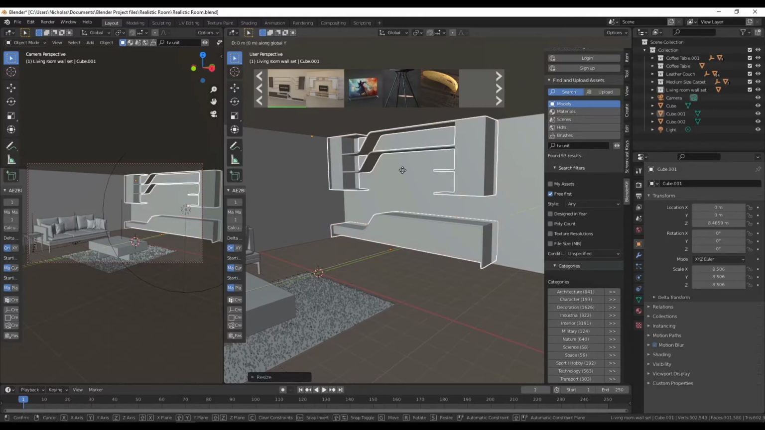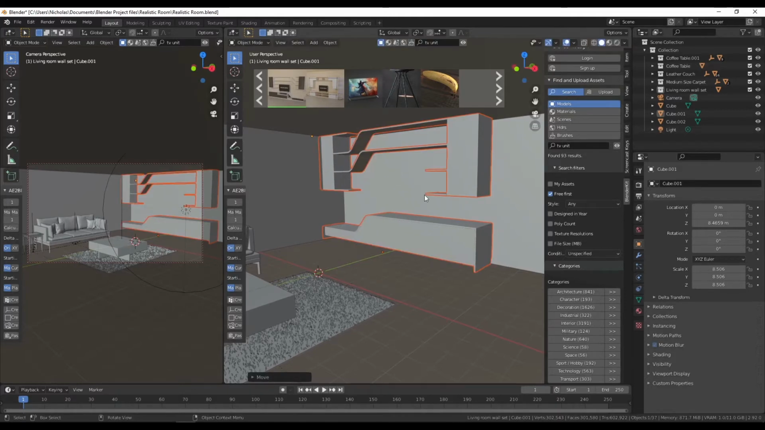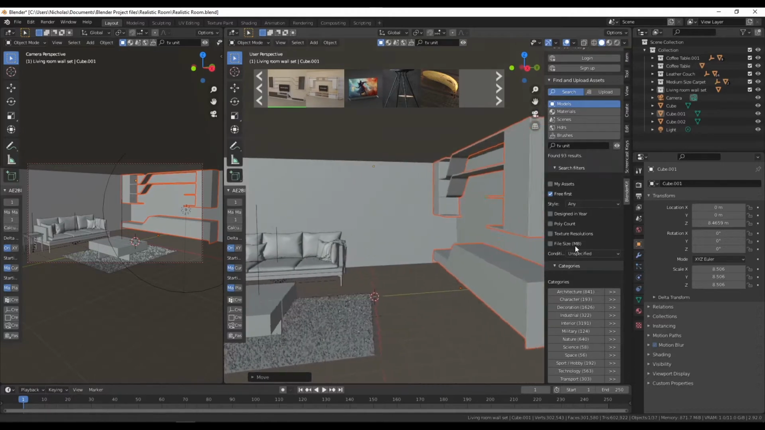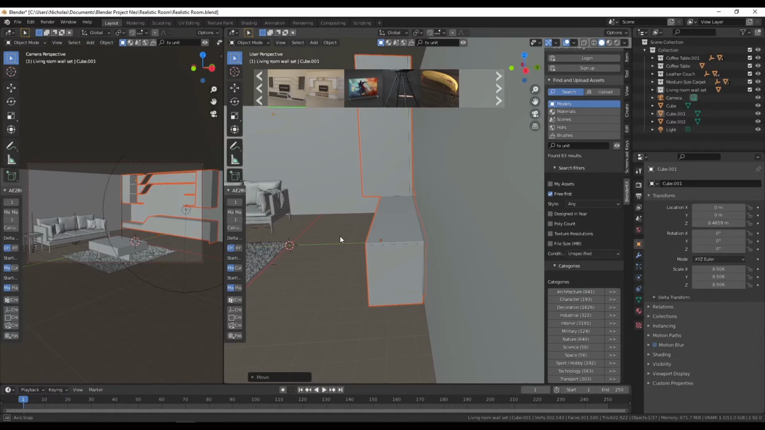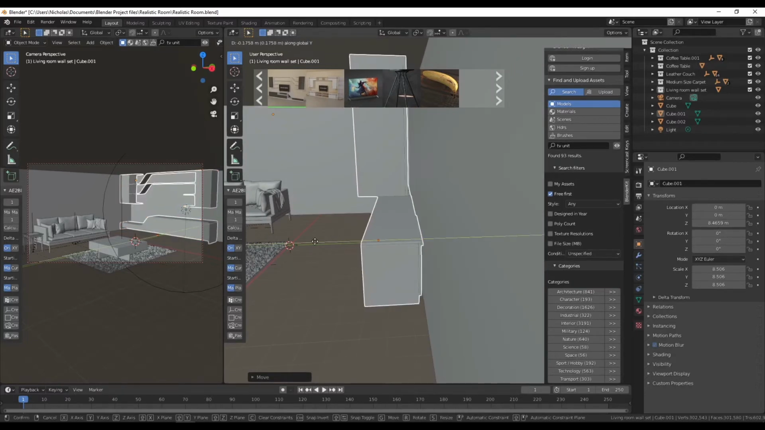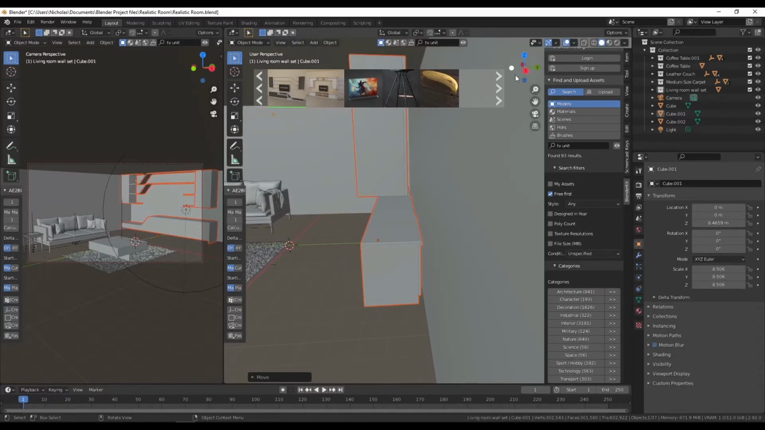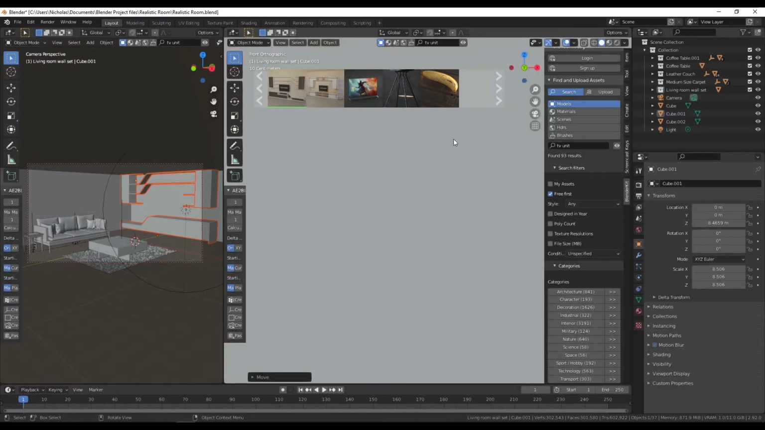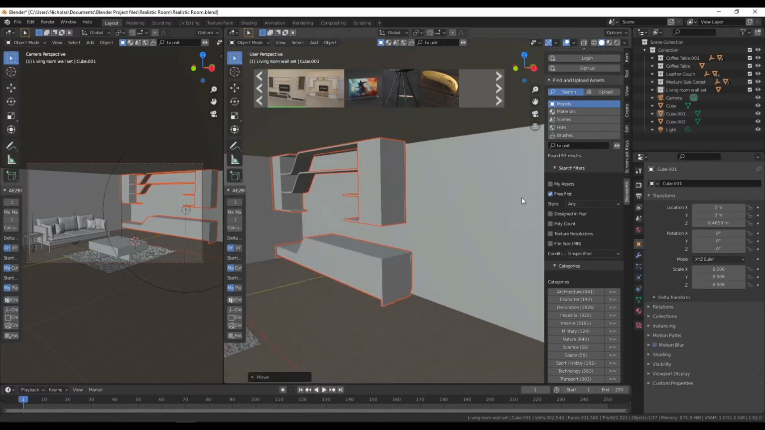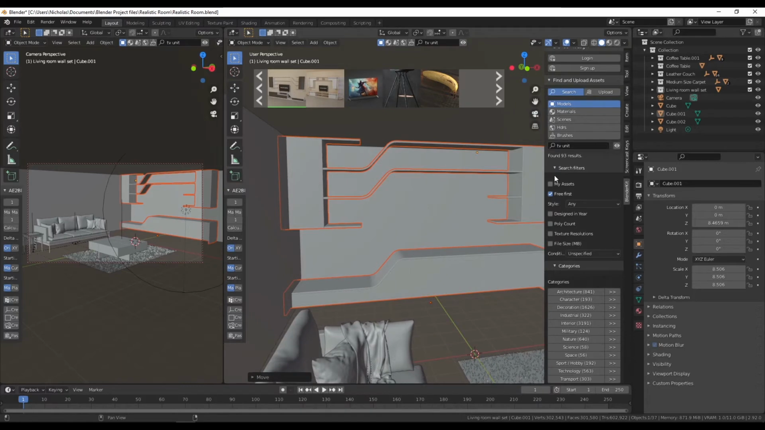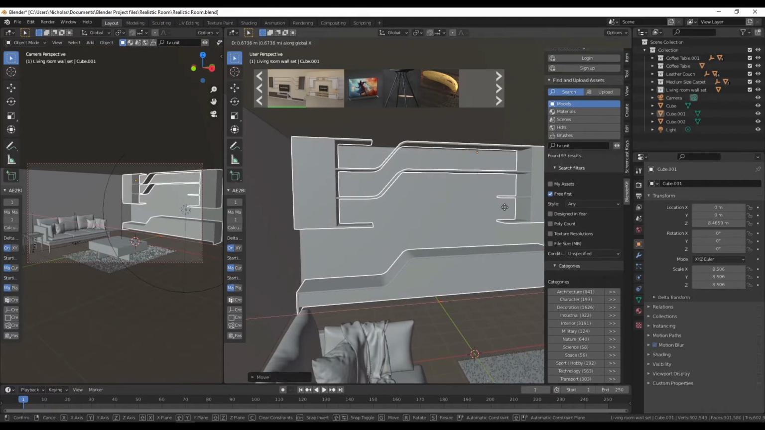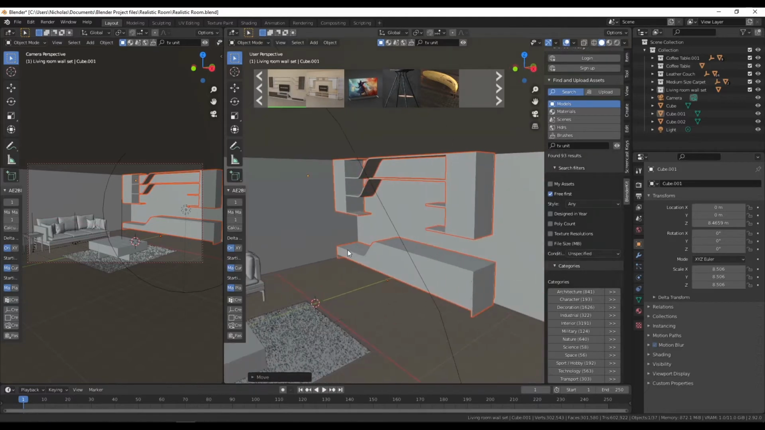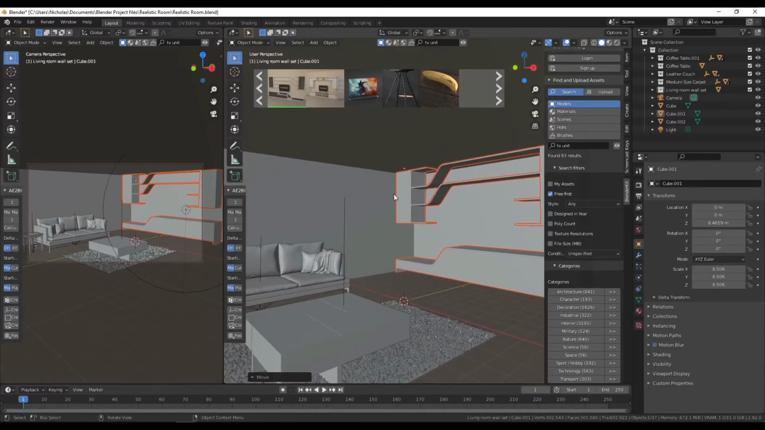Alright, looks good. I think we should just move it forward a bit because it is clipping into the wall here. So we're going to move that on the y-axis. Just move that out a bit. And then move that on the x-axis, so it's not clipping into the wall on the left here. Alright. So already it's looking really, really good. So I think we're making good progress.